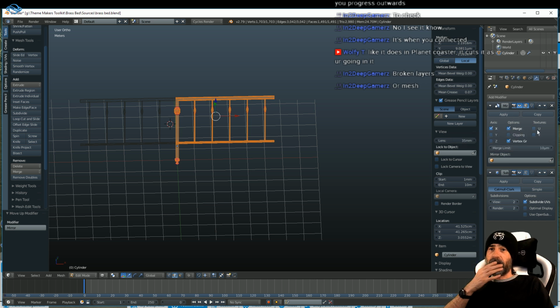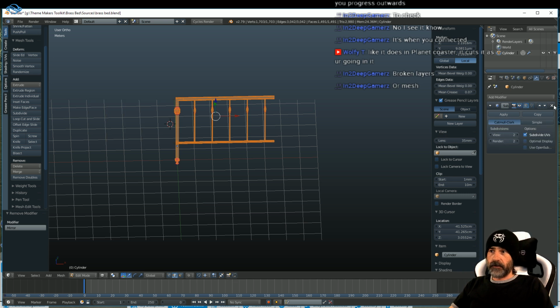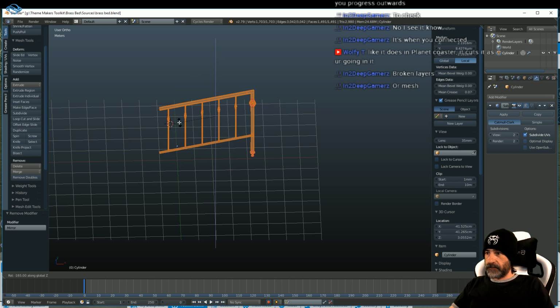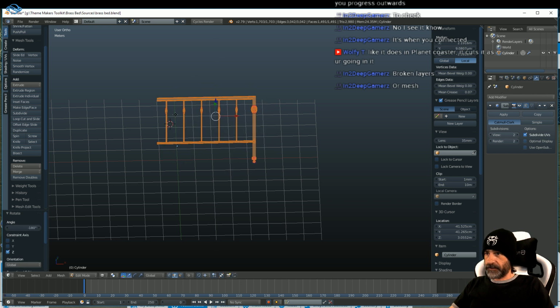So we want to mirror. Oh, no, I got to undo this. We don't want to mirror. What I want to do is take this and make this edge the center. So I want to rotate around the z-axis 90 degrees or 180 degrees.